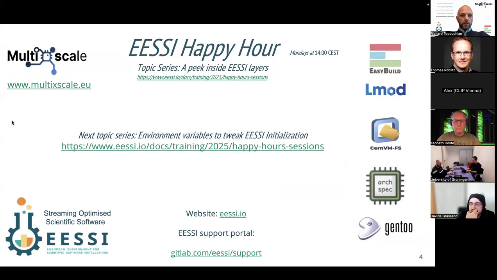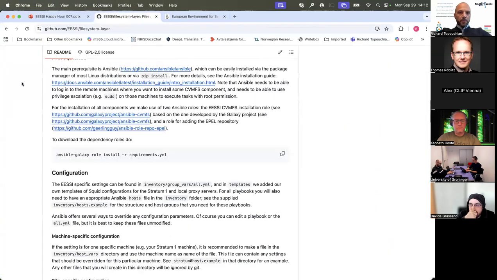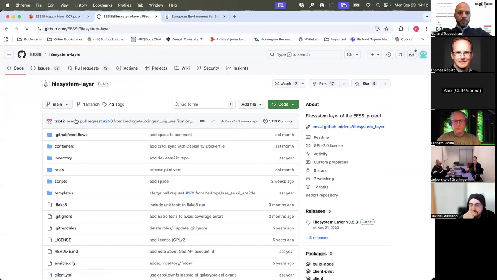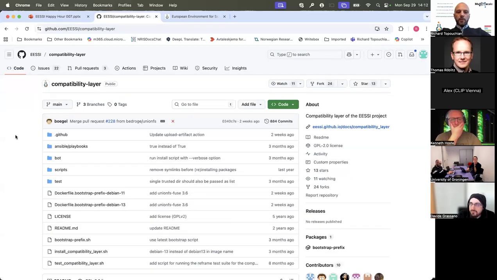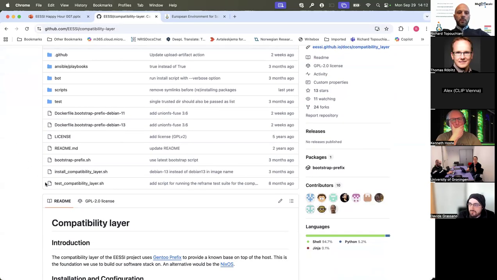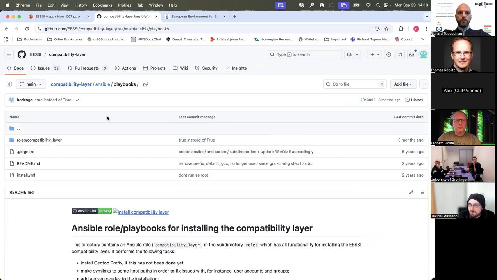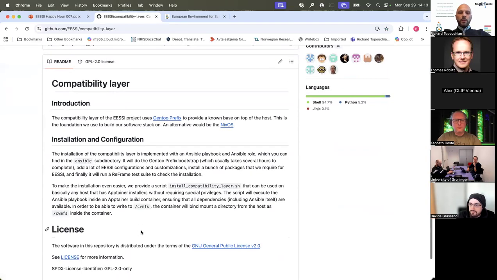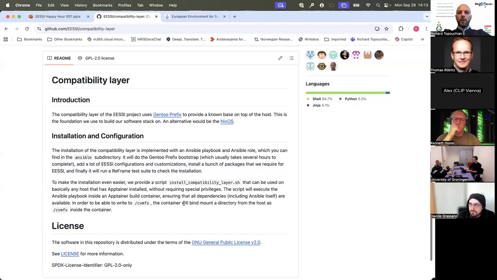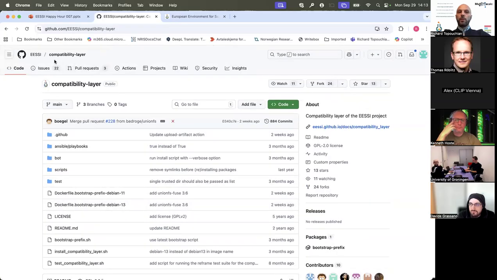Now we're going to take a look at the compatibility layer. So this is the compatibility layer GitHub repository in EESSI. As mentioned, it has this special script to make it easy to install the compatibility layer. It's called install_compatibility_layer.sh. And also you can find the Ansible playbooks and scripts available in this ansible folder. For the compatibility layer, there is also a description of what the compatibility layer is and a briefing of how to install it. Again, for any information, for any support, please reach us and we'll try to help you.